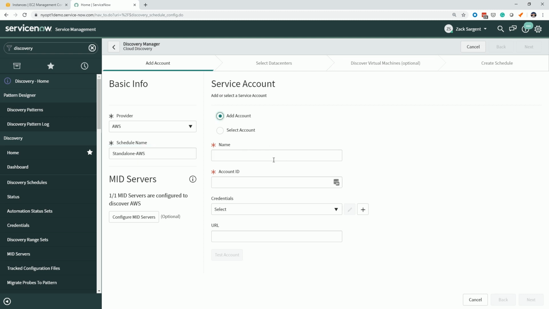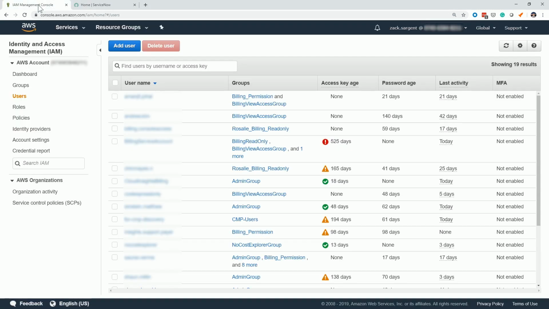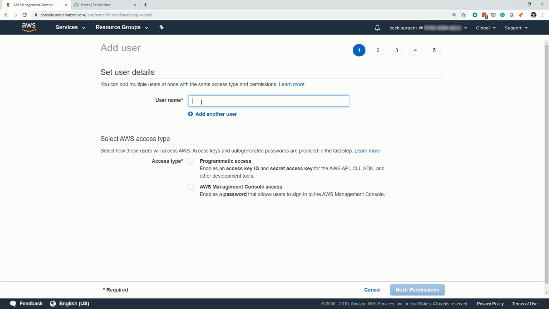Add account. So here I'm going to have to add in some AWS credentials. So let's go over to the AWS console. And here under Identity and Access Management, we're going to create a user. Now I'm going to spend another video on what all the minimum permissions are and how to set up a MID server with an assume role capability and some other things that we have that are newer features over the last couple of versions of ServiceNow. But just to get us started in this environment, I'm just going to add a user.